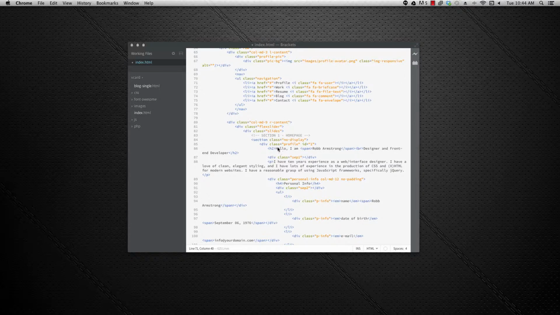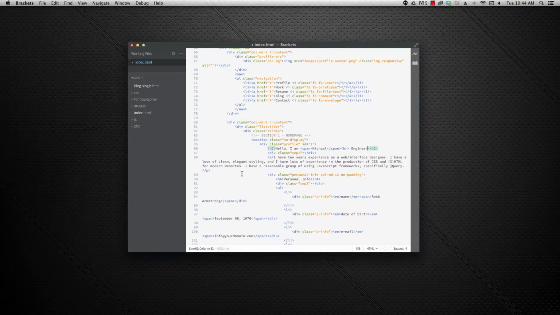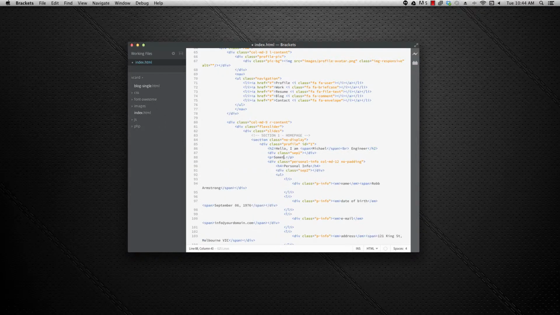Now if you keep scrolling down, remember we're still looking for the areas in black. You have Hello, I am, and you have the default text, Rob Armstrong. So I'm going to change that to Michael. And maybe I'm not a designer in front of a developer. Maybe I'm an engineer. Then here we just erase this little blurb they have about themselves, and we write something about me.